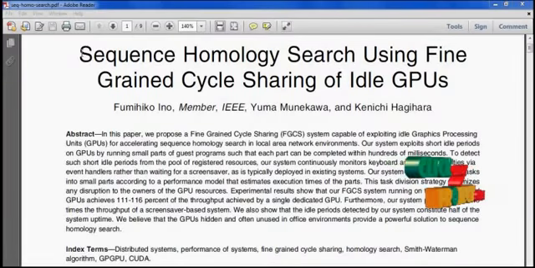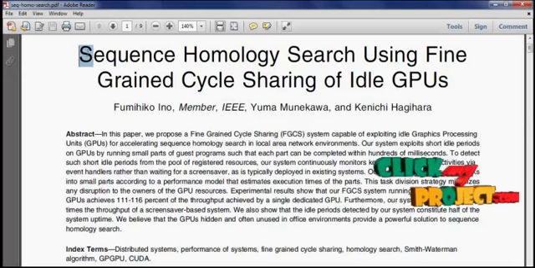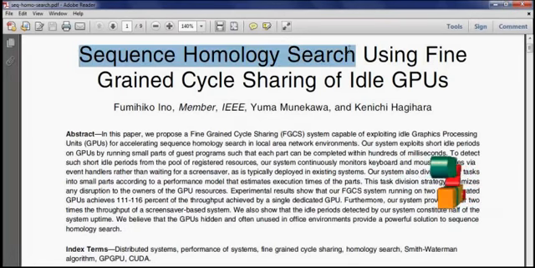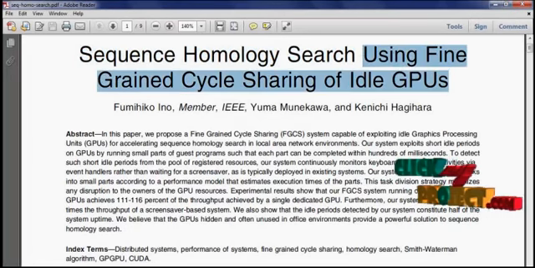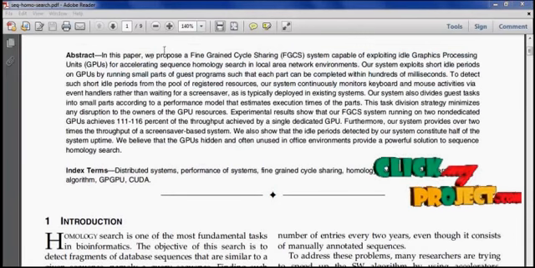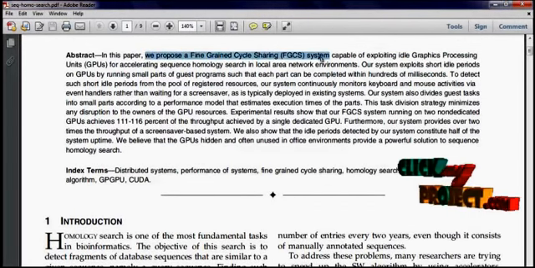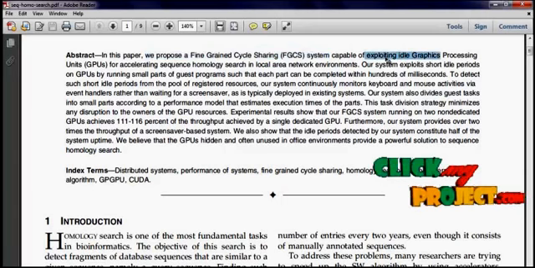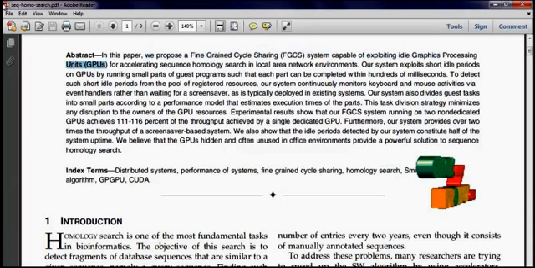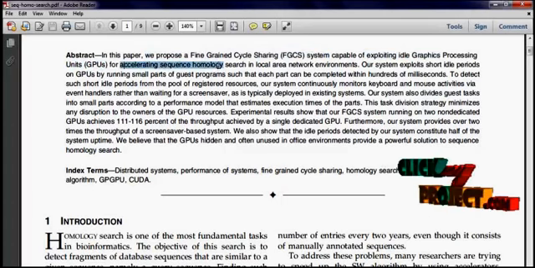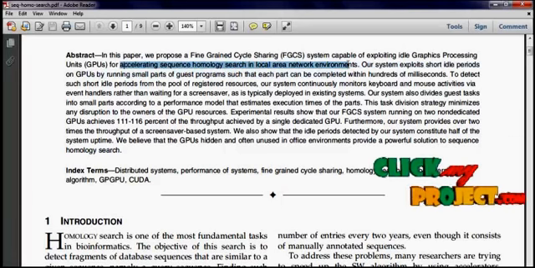Hi, welcome to clickmyproject.com. This paper will lead us to sequence homology search using fine-grained cycle sharing of idle GPUs. In this paper, we are going to see how our fine-grained cycle sharing system is going to utilize the idle graphics processing unit in an office environment to speed up the sequence homology search in LAN environments.